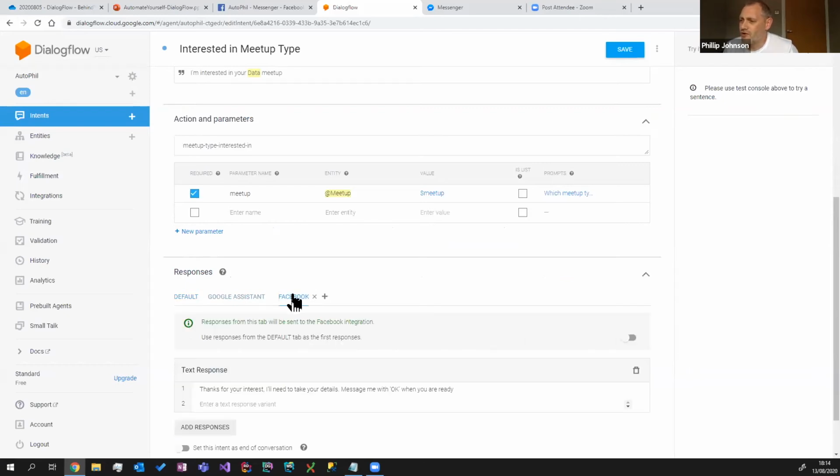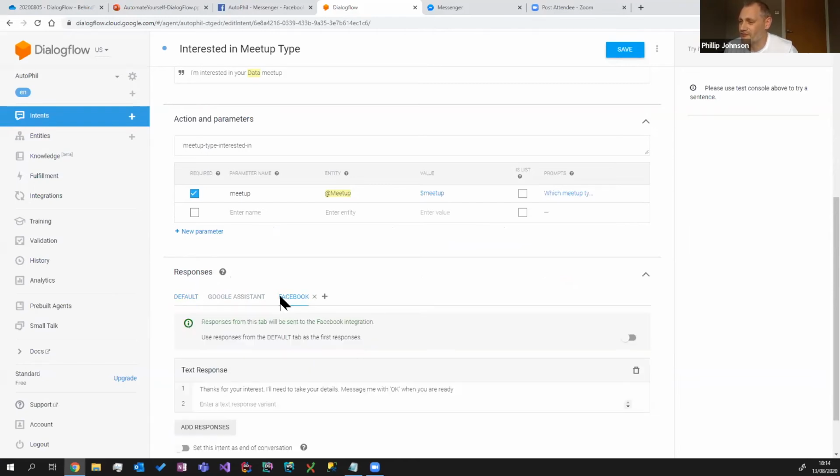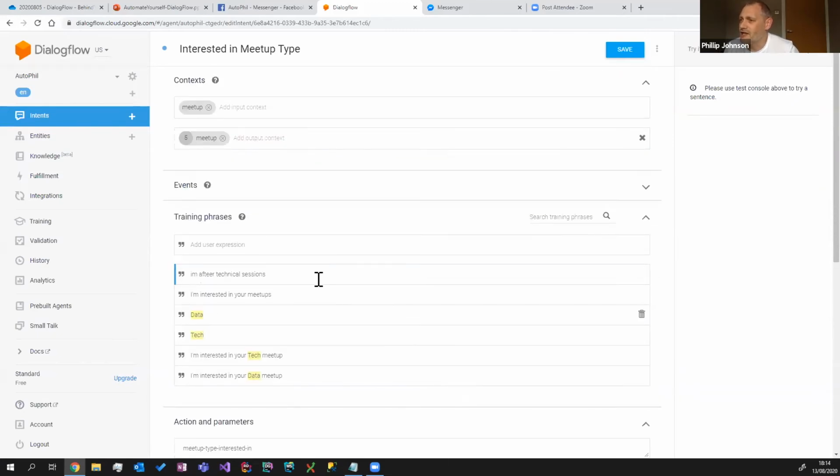Down here, we've got, again, a Facebook specific response, but this one could actually be a default response. There's no reason for it to be Facebook specific, but it basically says, thanks for your interest, I'll need your details, message me with OK when you're ready. And you can see up here we've got context coming in, and we've also got context going out. And the context will be getting more and more information as it goes.